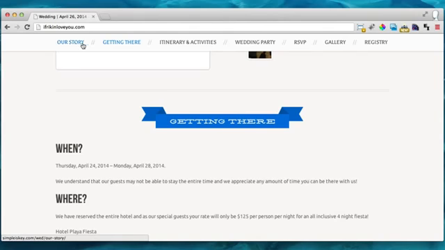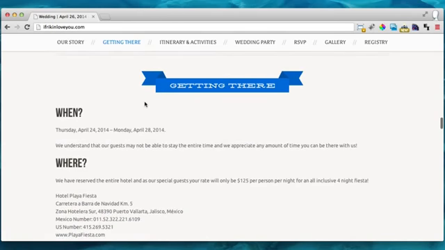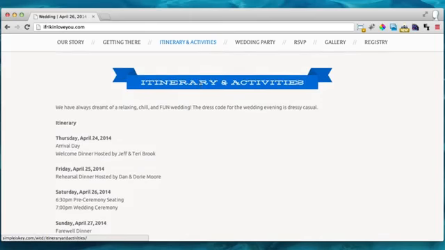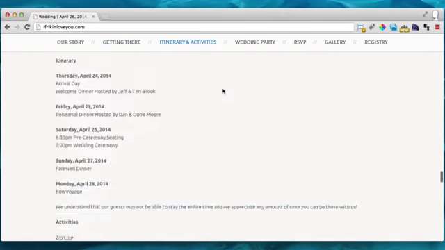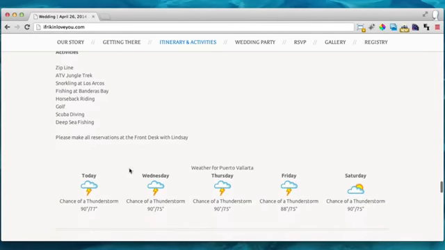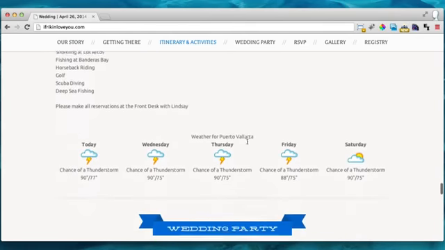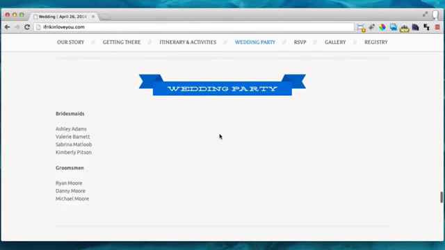There's an option to make it on more than one page, on separate pages, but I thought this was pretty cool. So we have a getting there section, and it says when and where and directions, and we have the itinerary of activities, and we also have the weather. So right now it's stormy, but it's going to be nice when we're going there in April. So it has activities also, and we have the wedding party links, so the bridesmaids and the groomsmen, who they are.